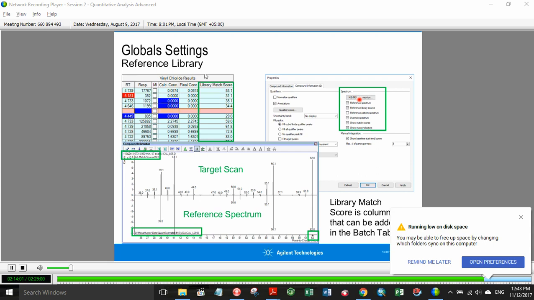And then in the compound information properties, tab 2, I have various ways to display this. I could display the reference spectrum, as I did here. The library source, here's the library source, which in this case was one of the calibrators. You can see it's Cal L09 in this example. Reference pattern spectrum, this would be related to the pattern, typical with TOF and QTOF type data, high resolution data, where I set up the isotopic grouping.